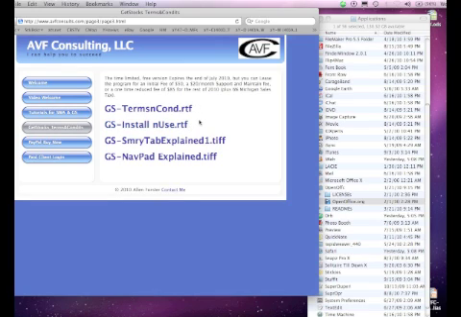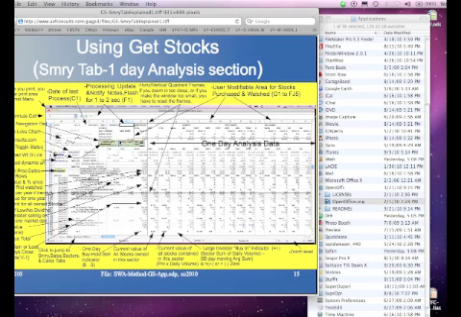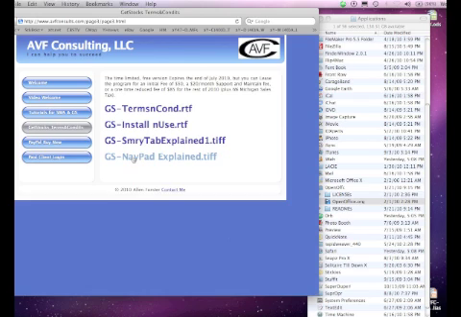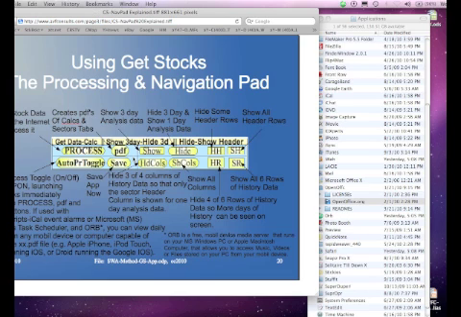These are rich text formatted documents. There's also a TIFF file that shows all of the features of the GS-SWA application, and one that shows how the navigation pad is used.